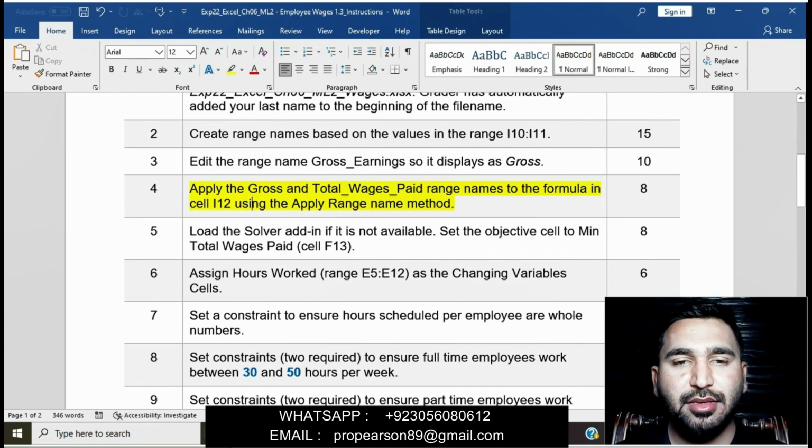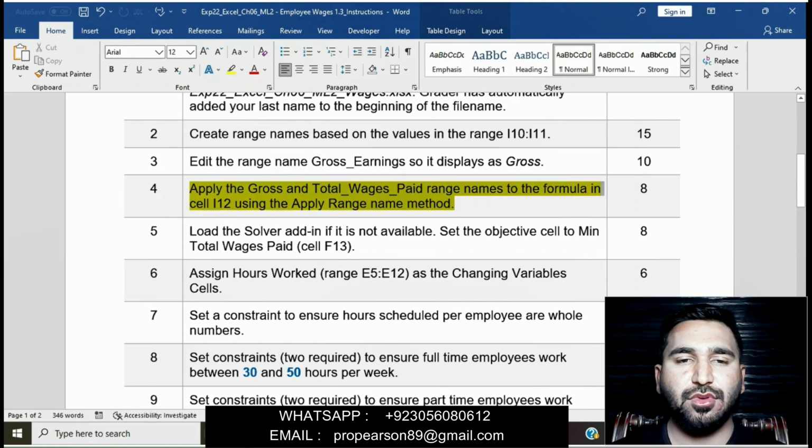Apply the Gross and Total_Wages_Paid range names to the formula in cell I12 using the Apply Names method. You can read this instruction, and I am doing this question on the Excel workbook. You can see it on my PC screen.